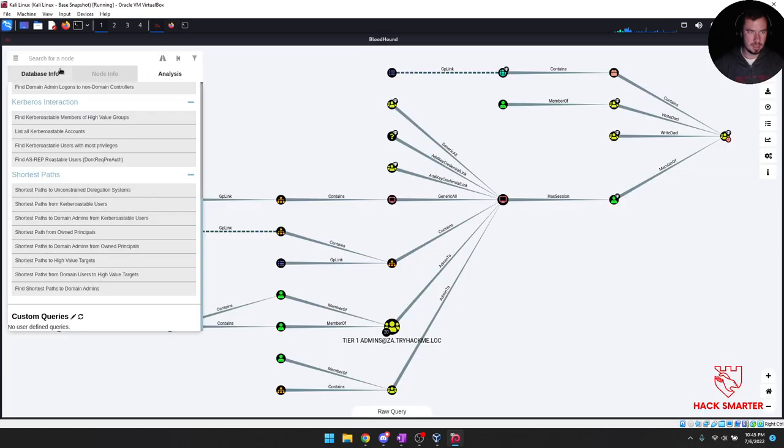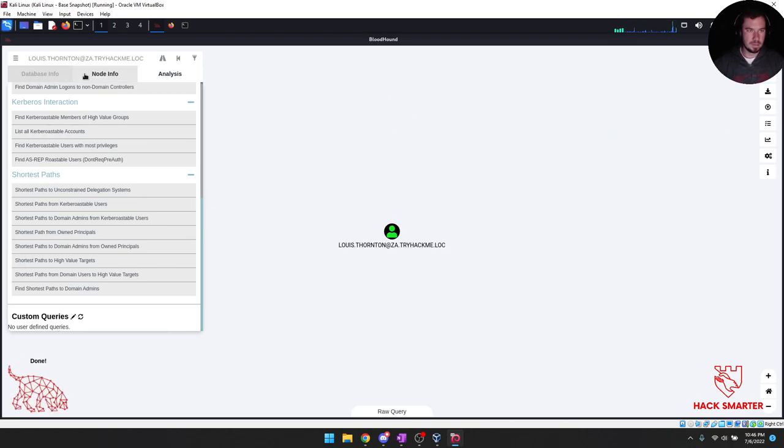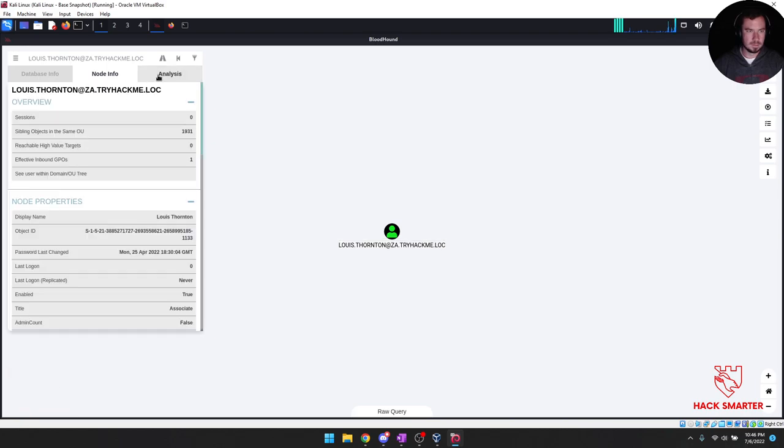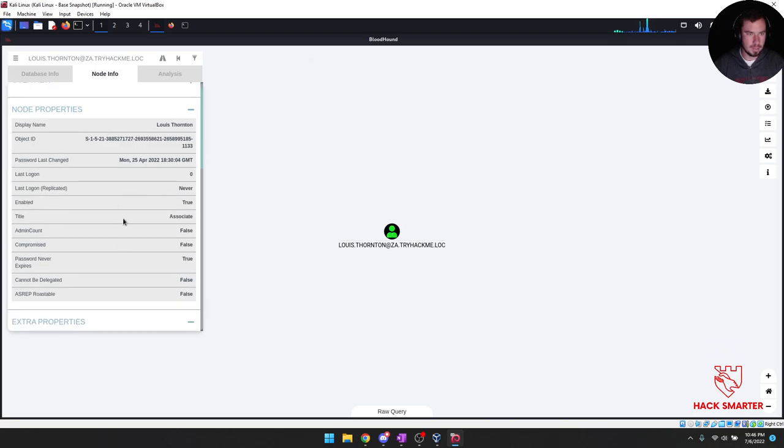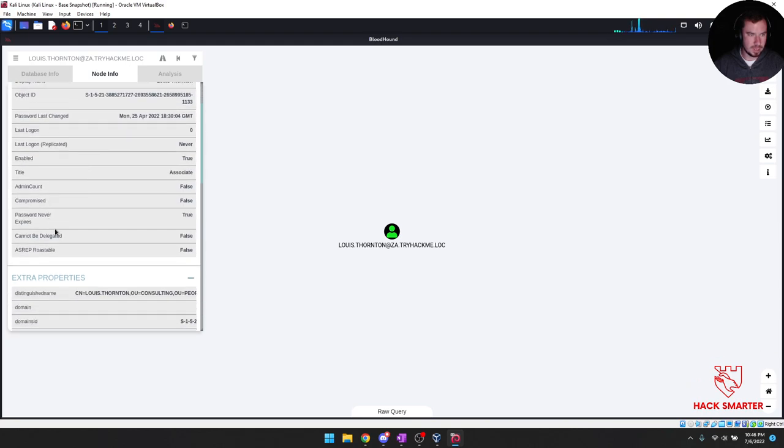So if we copy that, go to Bloodhound. There we are. So you can see a few different things here. Also press left control so it always loads node edges. Always showing node labels. Okay, cool. Password last change, last log on. Just looking at what we can look through here. Compromise false. Yeah, you've been compromised.